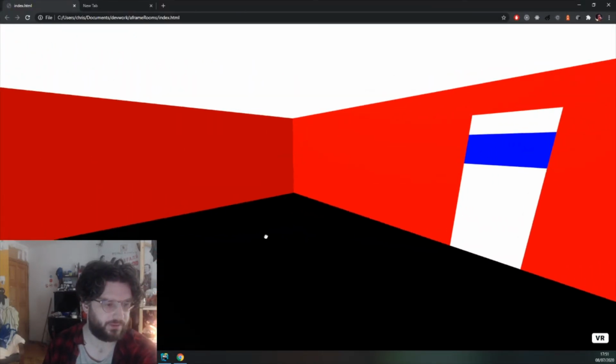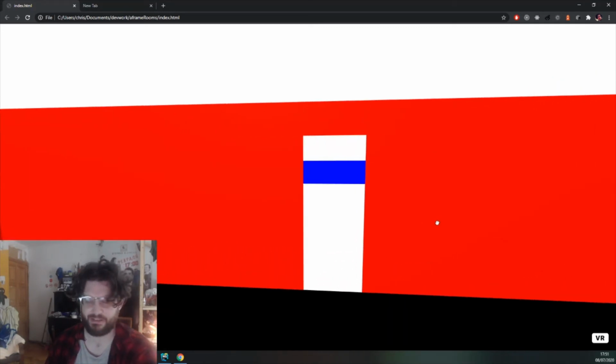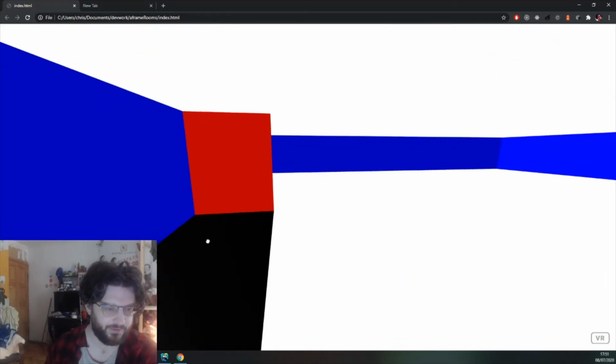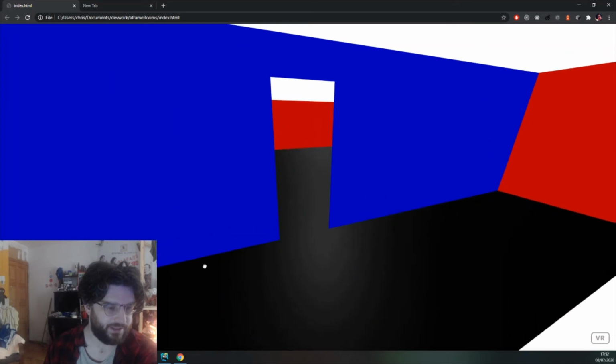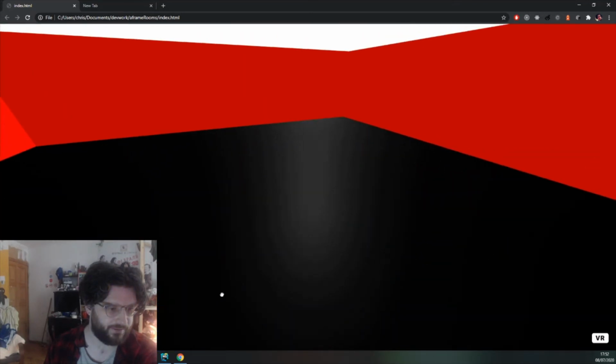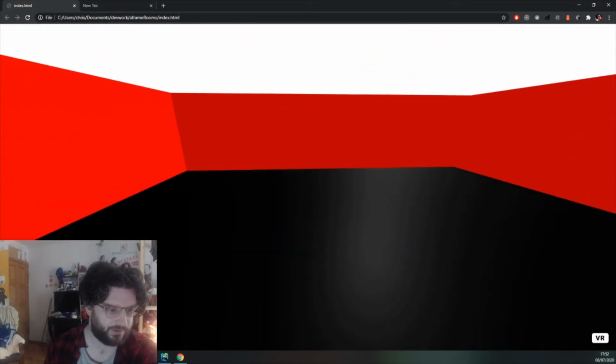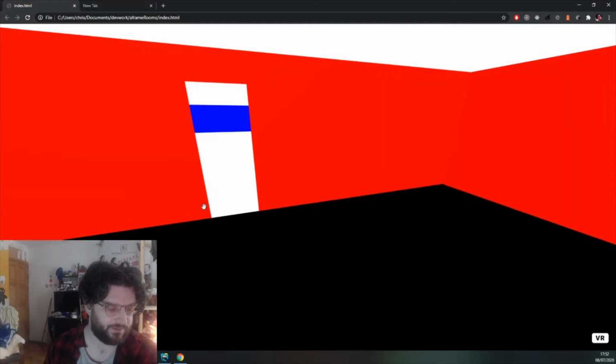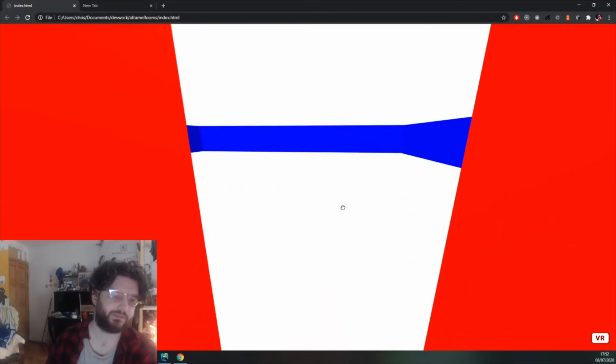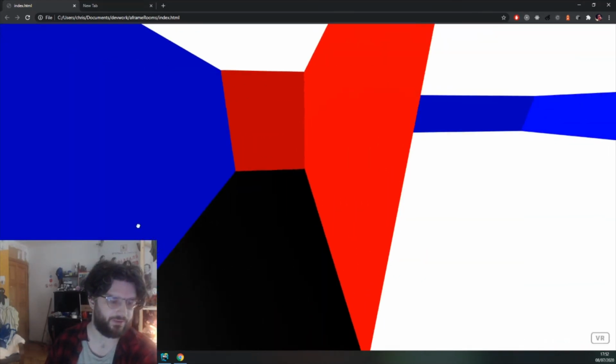Good. You could probably add a texture there as well, I suppose, if I wanted to add a material. Oh, look at that! It's quite nice. You've even got some sort of light in there as well. This is pretty cool, actually.